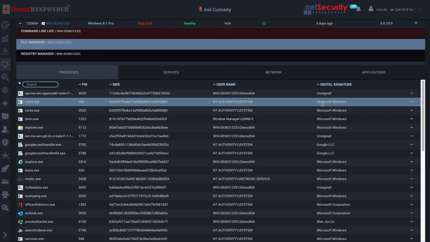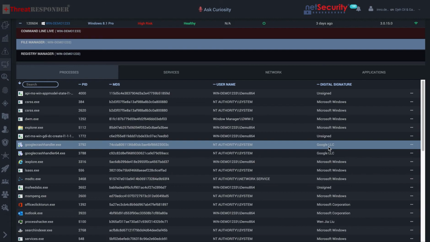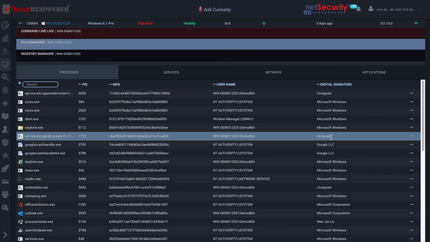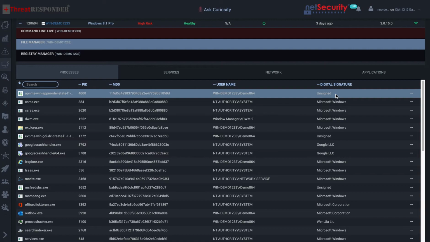If it's signed by Microsoft, there's a very high likelihood that it's benign, right? Similarly, if it's signed by Google, there is a likelihood that it's benign as well. But there are some processes like this one that is unsigned, or this one that is unsigned, so you may want to investigate further, right?